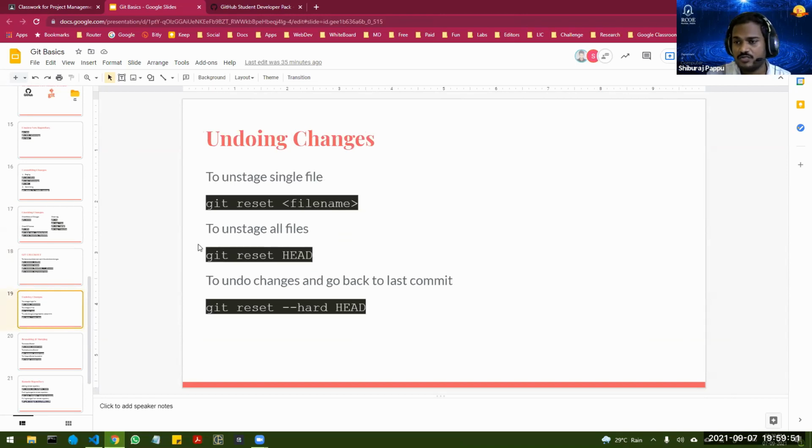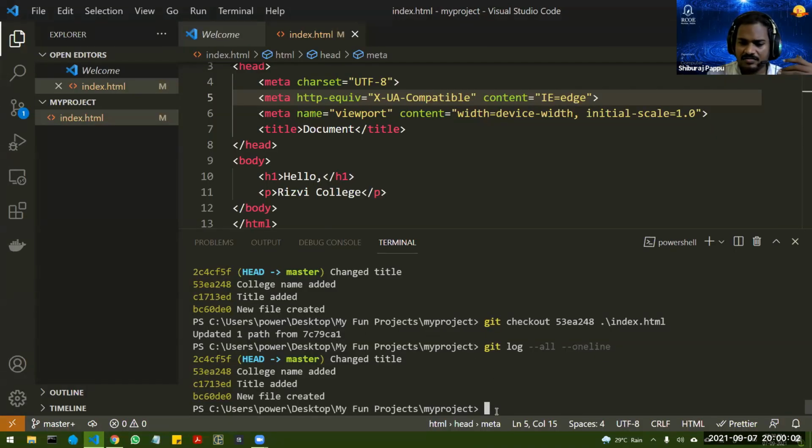Now this is the most important feature: if we make some mistake, how to undo it. There are multiple places where mistakes can happen. Mistakes can happen on a local computer, as well as on the remote computer. That means you made a mistake and didn't realize it, and you pushed the data to the server, that is, to GitHub. Then you realize you have made a mistake. So how to undo it?